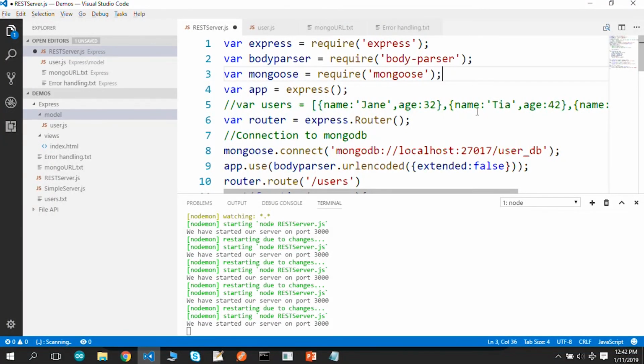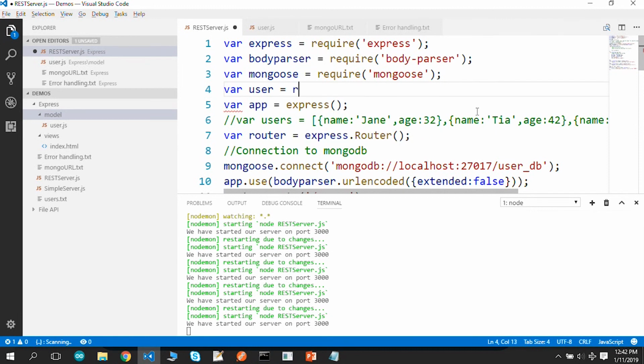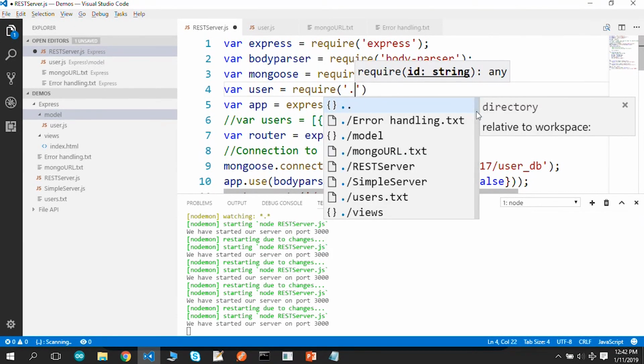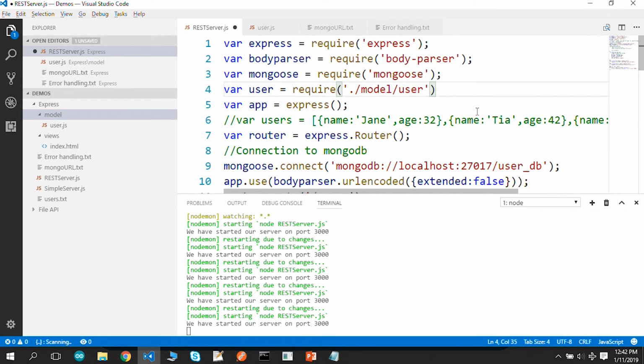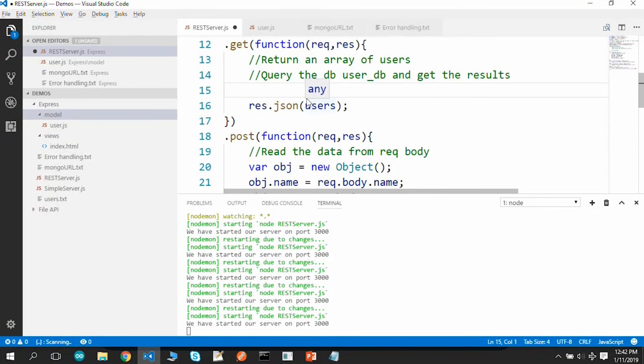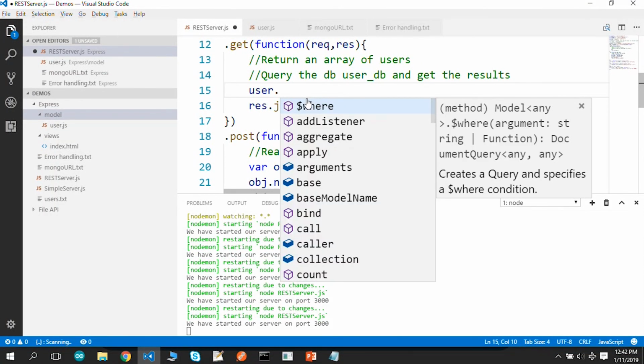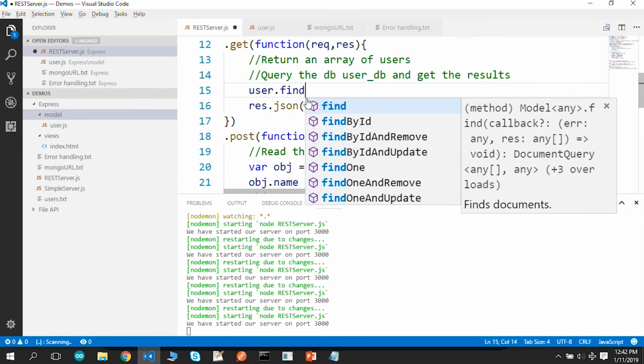So, first I will require this user model file by saying ./model/user. Once we have this object user, which is returned, now I can fire a query by saying user.find. Find is the method which is very similar to a select query, and I can specify my conditions, that is which all records do I want. There are other APIs where you can find by ID, remove, update, you can just find the first one that is returned first from the database, and so on, right.